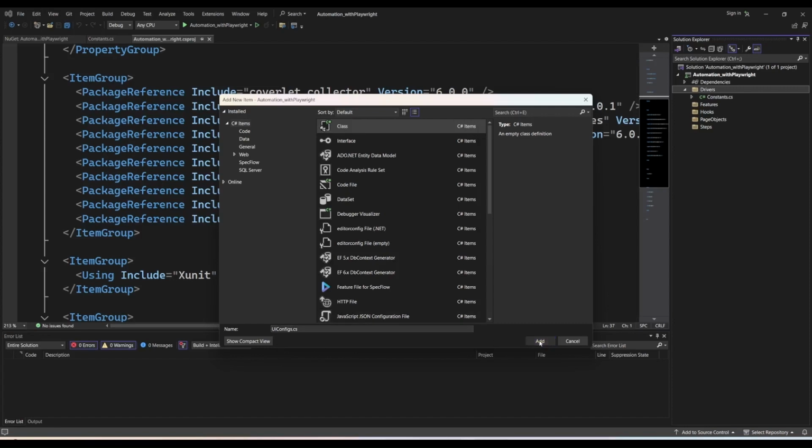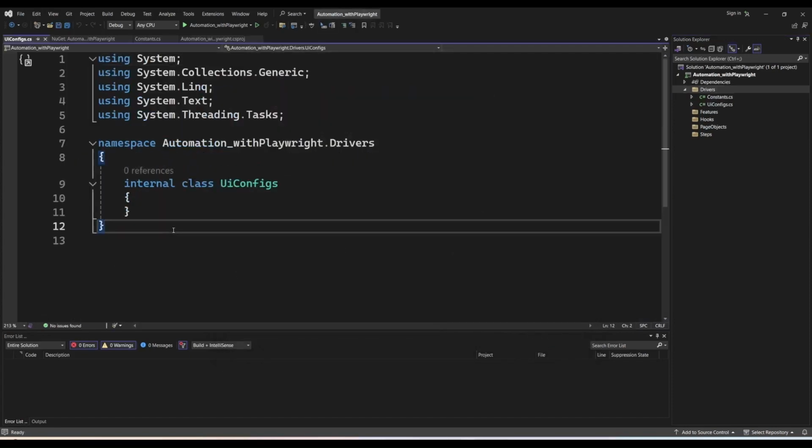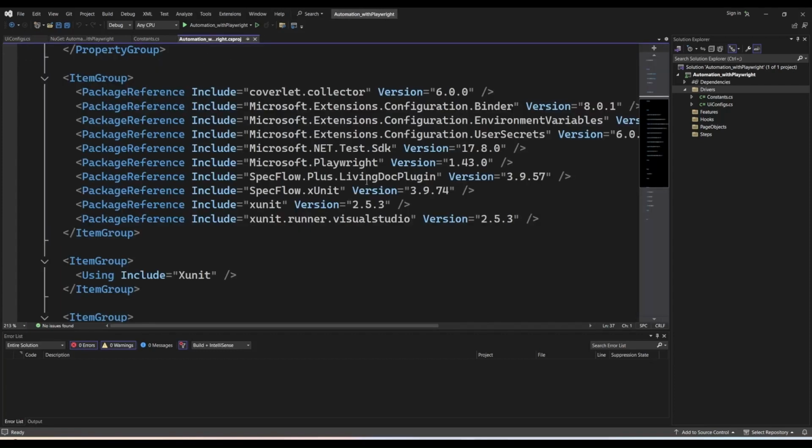And just click on add. So now we got this file created. Now before I move further, let me explain something. If you remember, in an earlier video we downloaded one NuGet package for user secrets. With the help of this NuGet package, we can store some secrets or sensitive, non-sensitive data in the .NET secret.